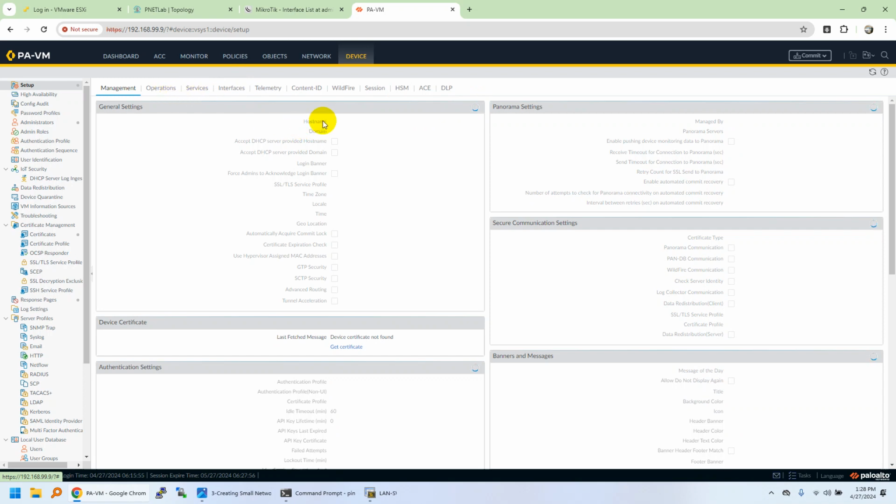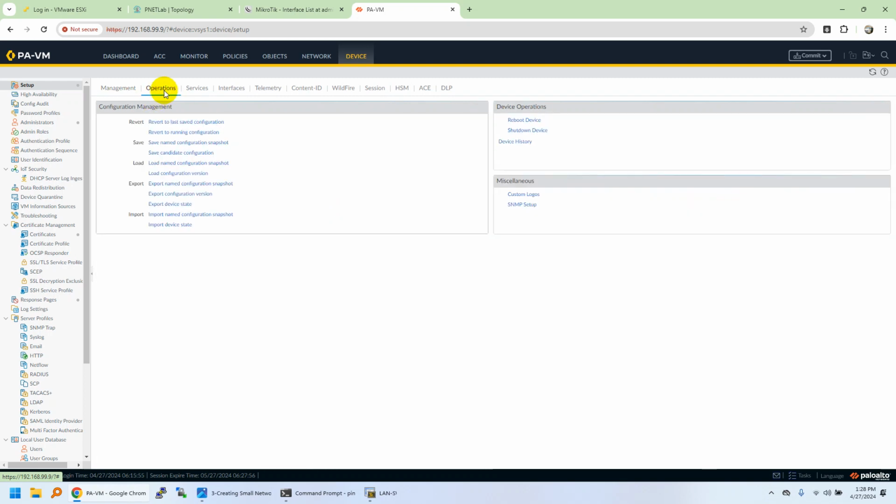Where you can set host name, login banner, time setting, NTP settings, and other settings as well. So this is the operations tab, where you configure settings with respect to your running configuration. You can import the configuration of the firewall.